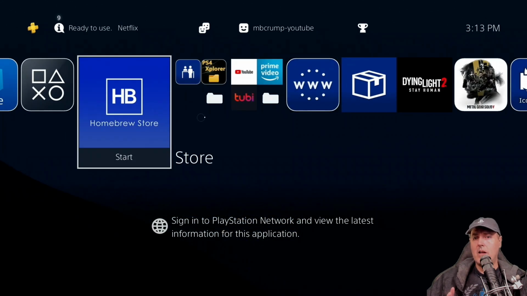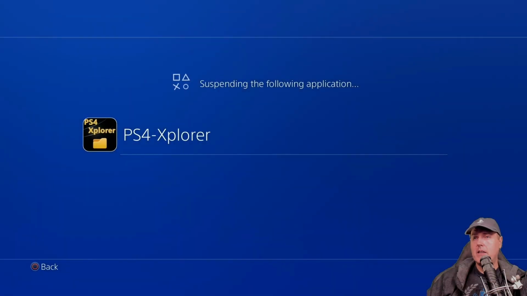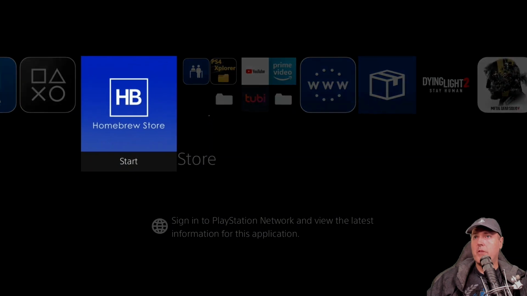Okay, and so while I provided ways that you could download each of the applications individually and store them as PKG files, you can also install some of these apps, not all of them, through the Homebrew store. So I'll add a link where you can download the Homebrew store if you don't have it already, but let's just go ahead and start that up.